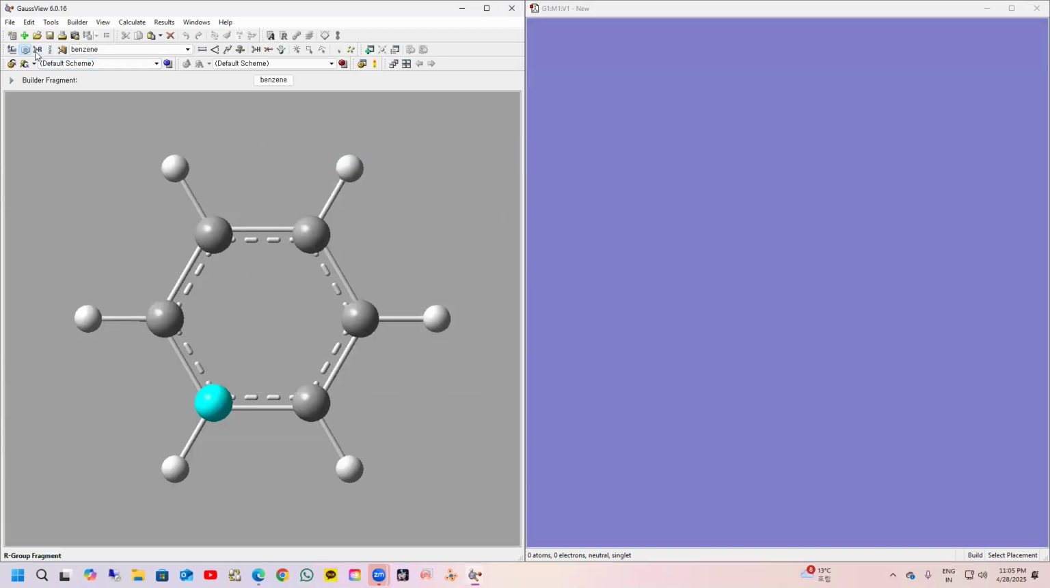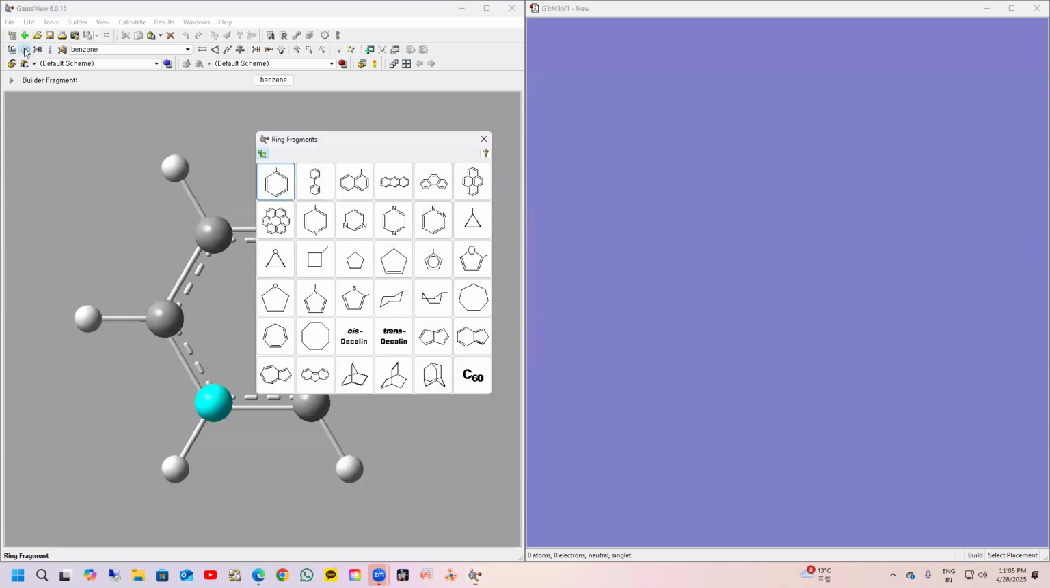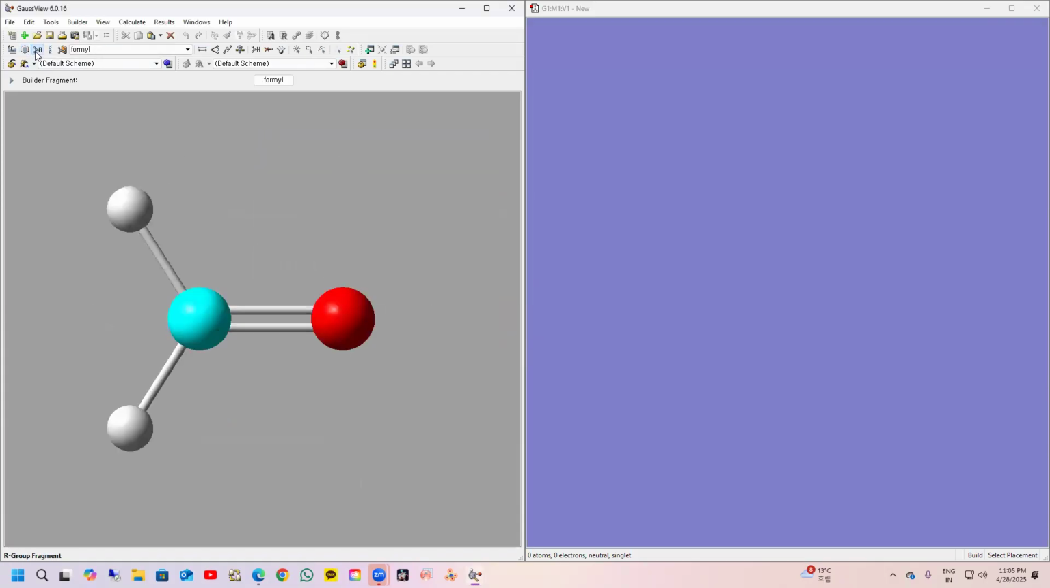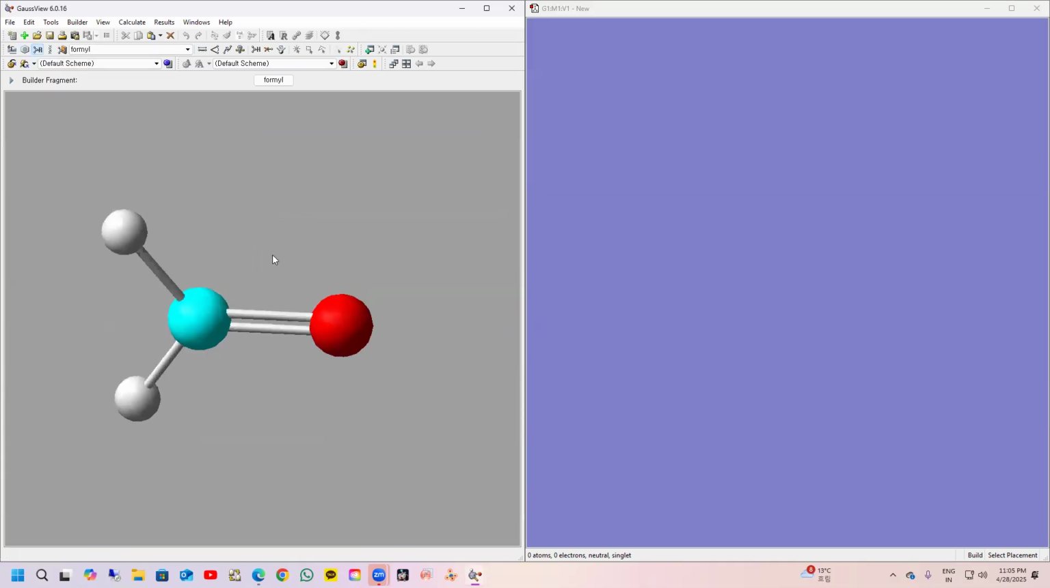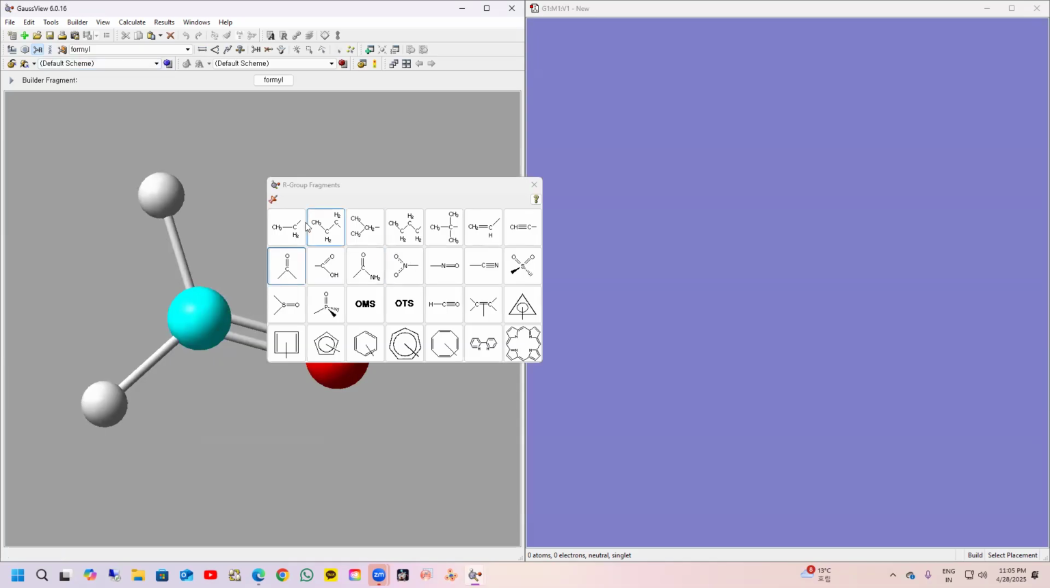And the next one, you have the R group fragment button. R group means it contains the different functional groups. See here, if you single click here, it will choose only one functional group. I will show this option later. If you double click, automatically it selected the formyl group. Otherwise, if you double click here, you will get the different types of functional groups. You can directly choose it and you can attach it to your structure.